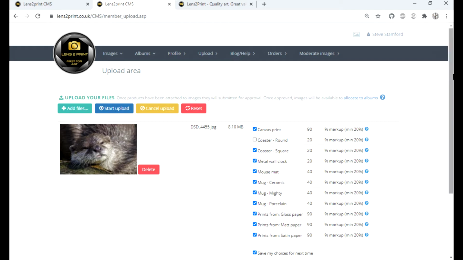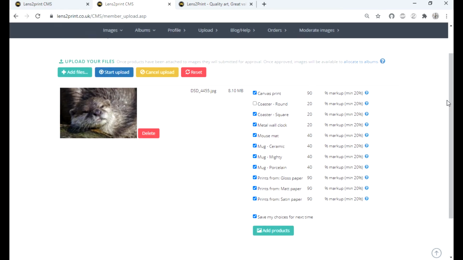Okay, so if you've never been here before, welcome to where you set your pricing. You can choose any values you like, so long as it's more than 20%. We never want you to accidentally not have a markup. Anything with a blue tick will show up as an option on your product, anything without won't. So in this particular thing, I've allowed 90% as a canvas print. I've decided not to allow round coasters because I don't think this image will work well on a round product. Coasters, square, wall clocks, everything else, I'm happy that will work, and you can see the markups I've chosen to apply.